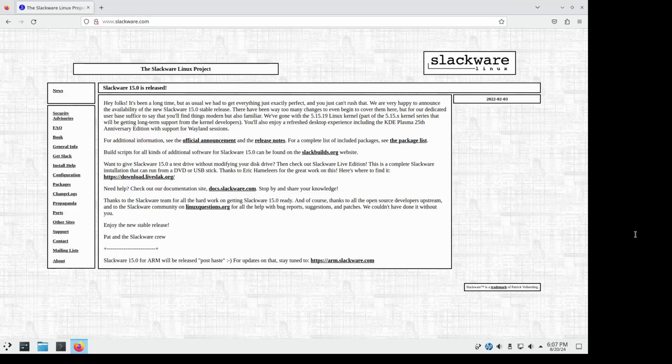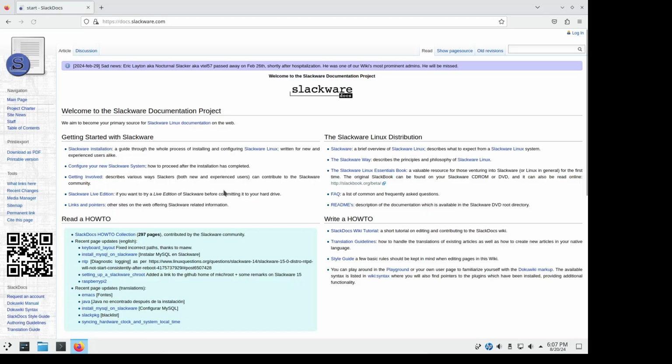Step 7. We must not forget to read the documentation from the Slackware page for further actions. So we go to the Slackware documentation site, and that is the documentation for further actions. And we come to the end of this video.